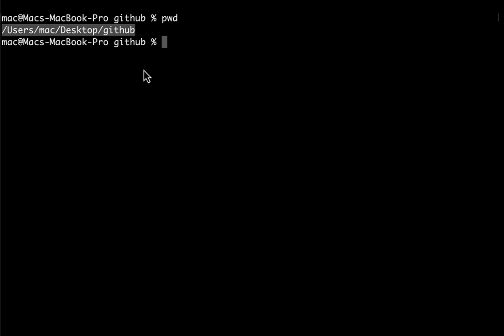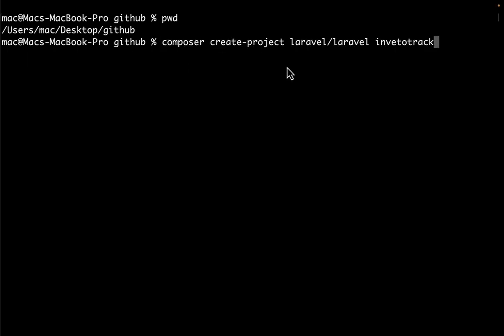So make sure that you're in the right folder. I'm going to go ahead and paste here InvetoTrack. Okay, so that's going to be the folder. They're going to create this folder for me. Since we're going to have a mobile app and a web app, let's go ahead and put InvetoTrack-web, so that we can differentiate the web project and the mobile app project. Okay, so I'm going to go ahead and run this command by pressing enter.